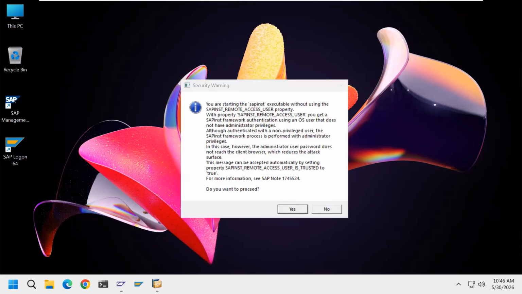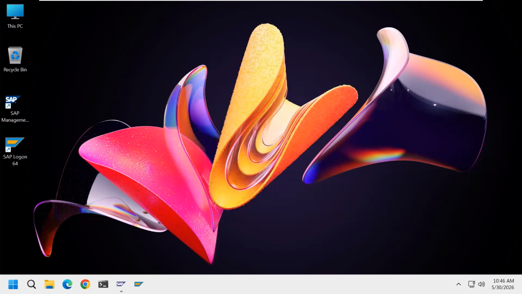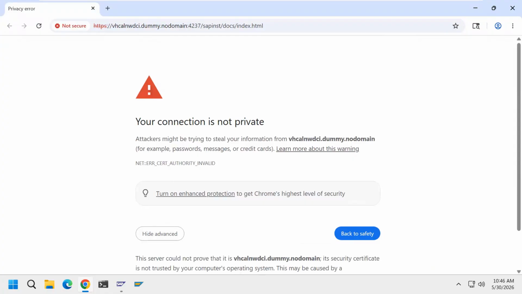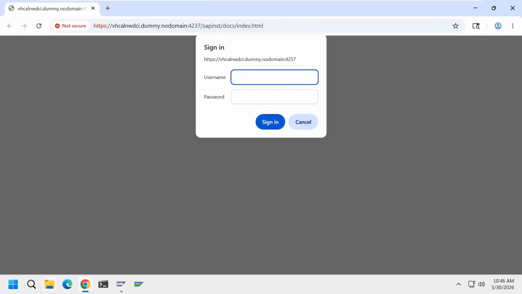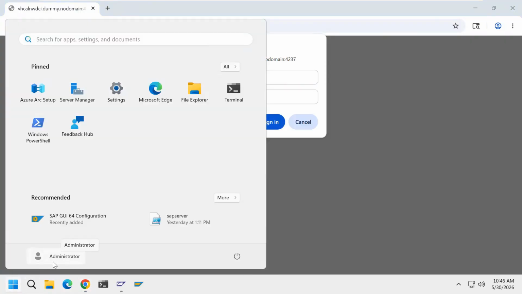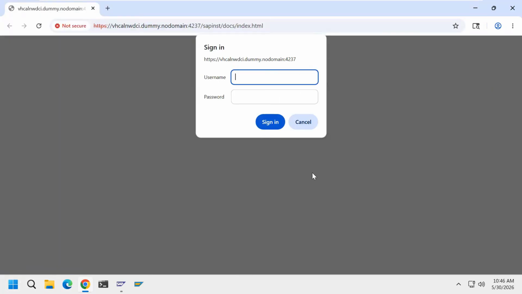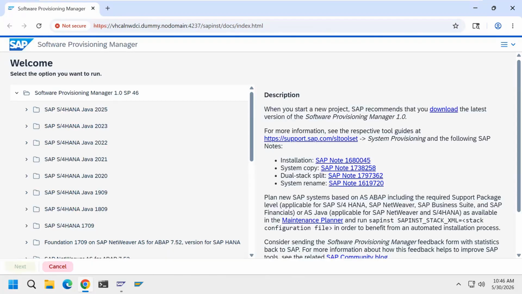Now click here, and click Advanced here, scroll down, click Proceed to unsafe. Here, username. My username is administrator, so I enter that name there. And here I want to enter the administrator password. The administrator password is admin.123, and click Sign in. Now Software Provisioning Manager is open.